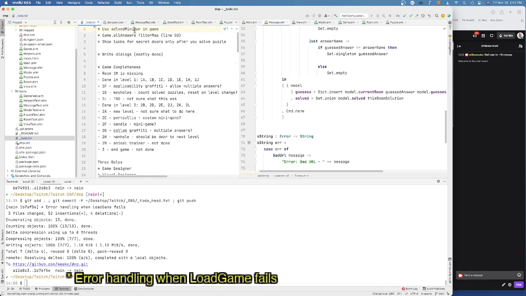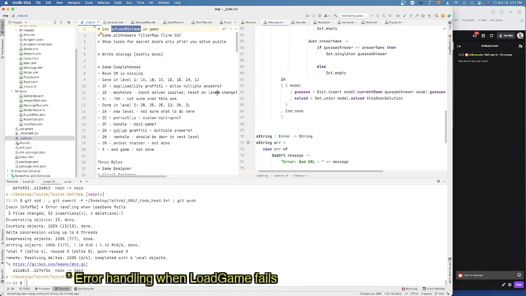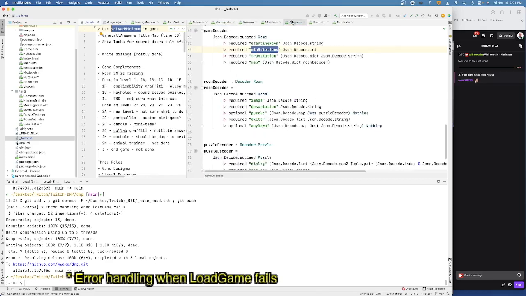Okay, so use solve minimum in a game. All right, so I got to shift my head a little bit. Okay.